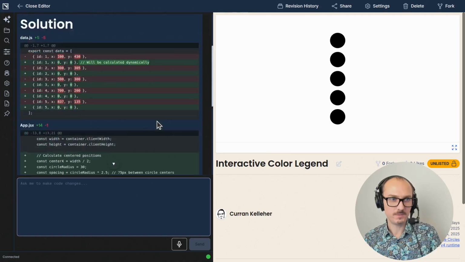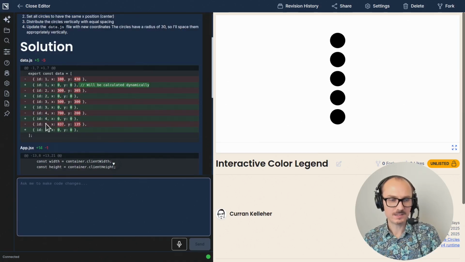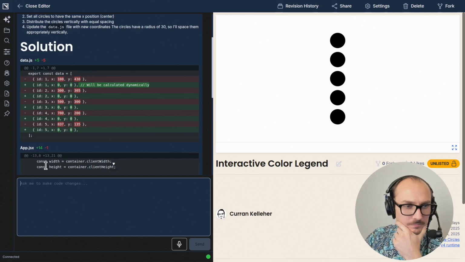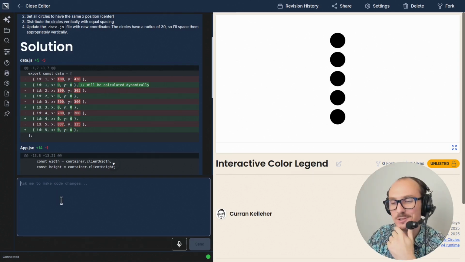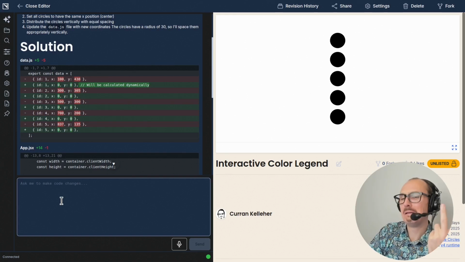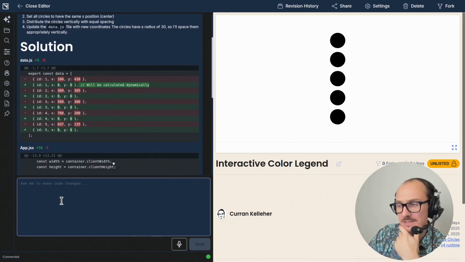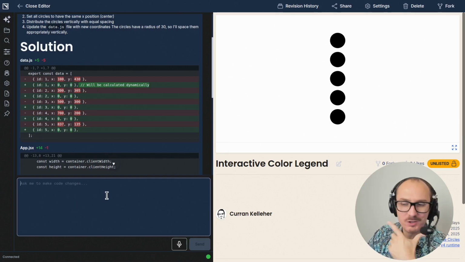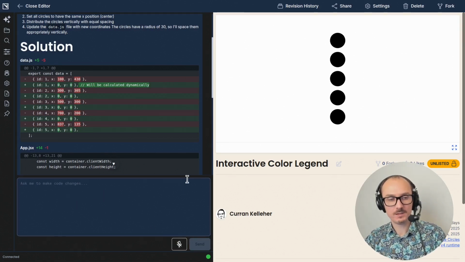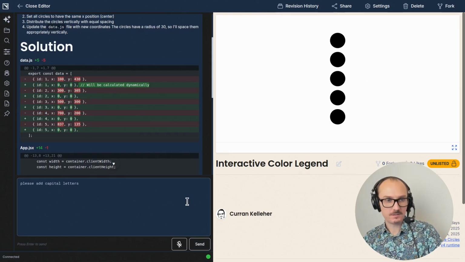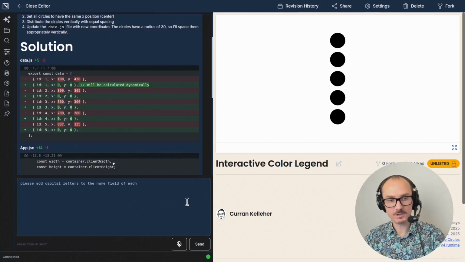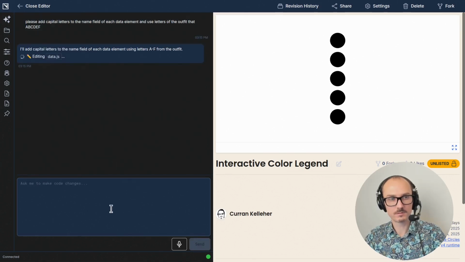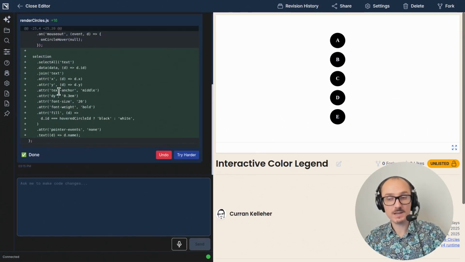So we can see in the data, it's just hard-coded here. Let's add another data field like name. And what should this be a color legend for? I don't know. We could do something silly like ABC. And it's so prototypical. Let's just do that. Please add capital letters to the name field of each data element and use letters of the alphabet A, B, C, D, E, F. All right, now we have the data there.